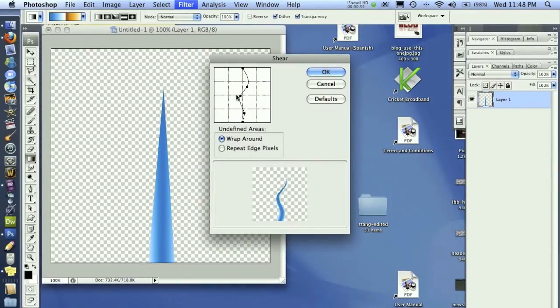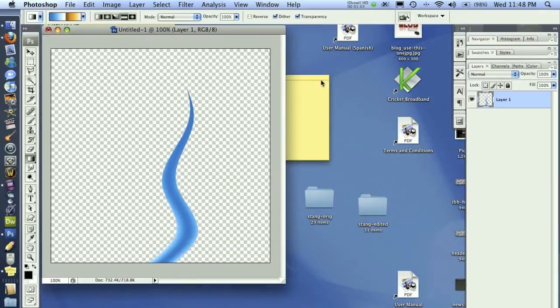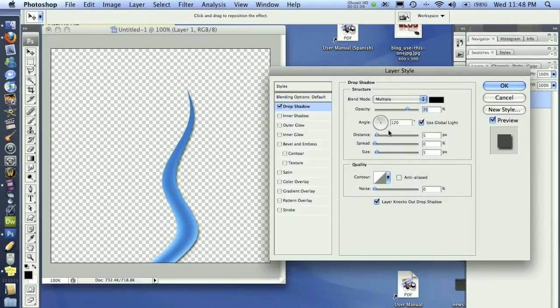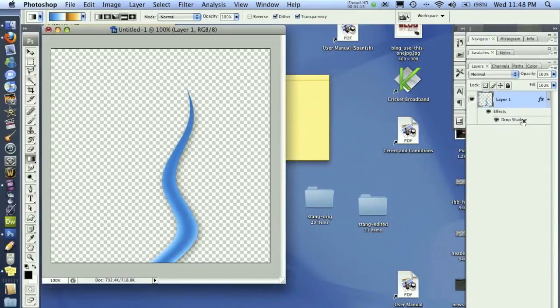And I'm going to make sure I add some points in here to make this tentacle more tentacle-like, if I could say that, and then hit OK. Next, you need to go ahead and you can drop a shadow on that, and we can just up the size a little bit so that it's kind of like so.